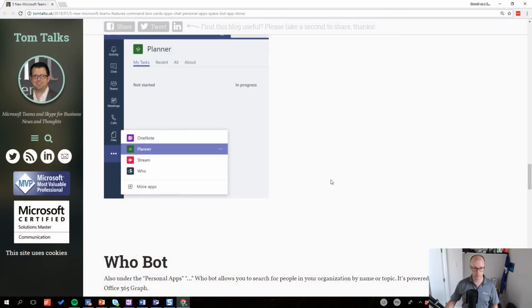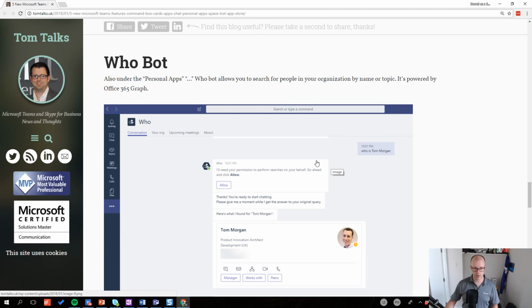And Tom, Whobot, some changes to Whobot. Oh, Whobot, okay. So under personal apps, Whobot also allows search for people in your organization by name or topic. So this is quite a powerful thing that I know that Hyperfish have been waiting for. Their product is all about trying to fill out the profiles and making sure that all that information is filled out and up to date, even down to your profile photos. And this is where Whobot becomes very powerful, because if the information is there, then they're able to use it, right? So Hyperfish will be very happy to see this. I don't know if I've installed Whobot.